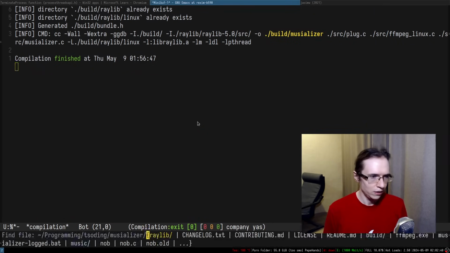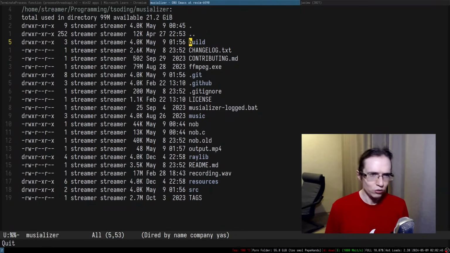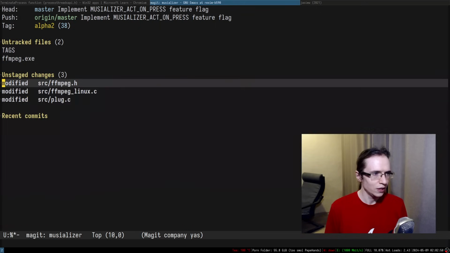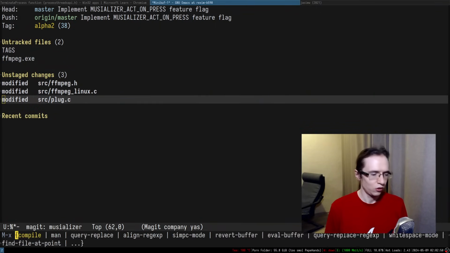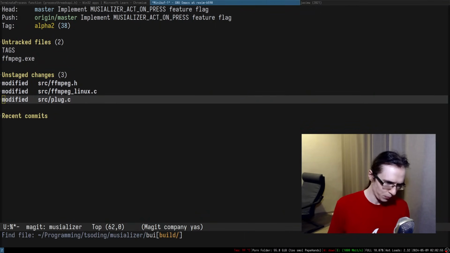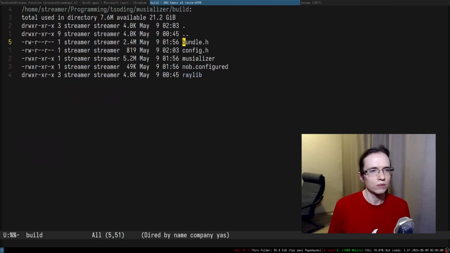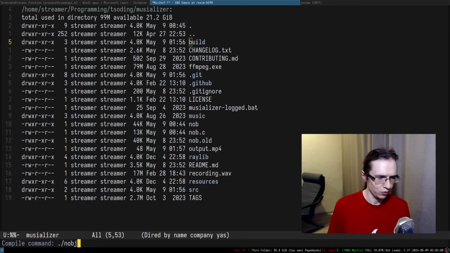Anyways, so let me see. Let's try to build this stuff on Windows. But before we do that, maybe I need to commit whatever I have in here. All right. So, okay, let's go to the config and build this stuff on Windows.